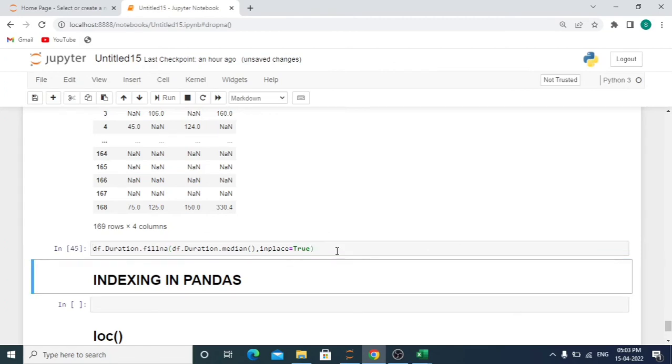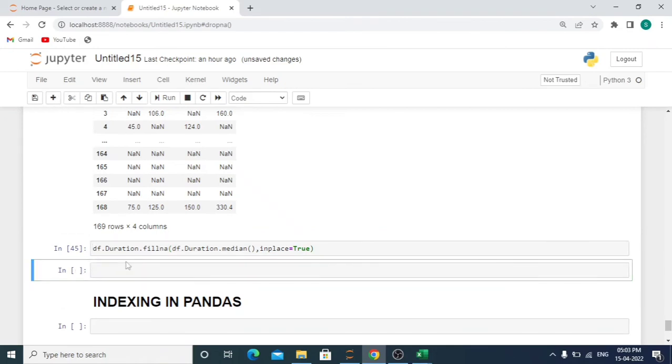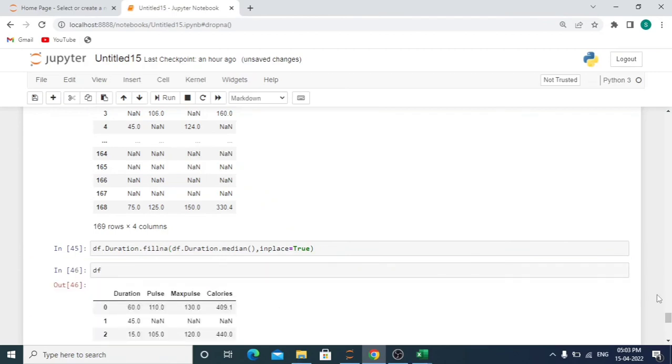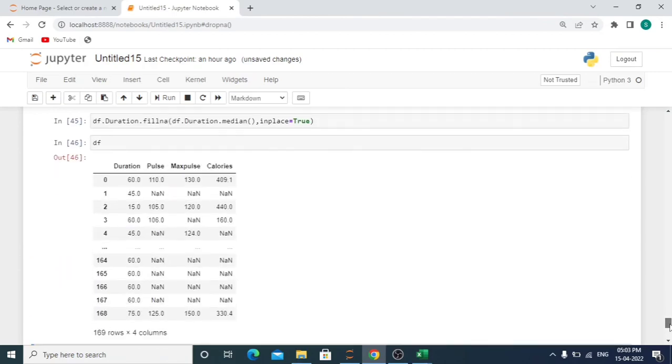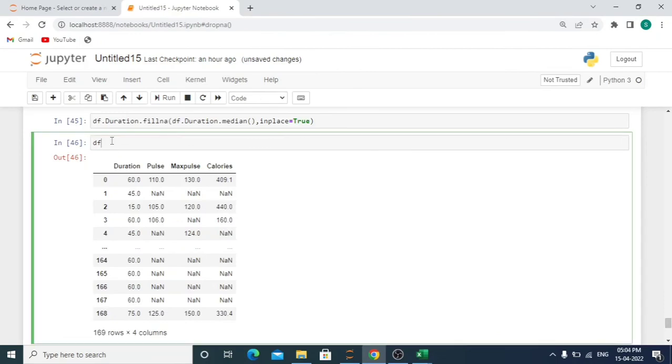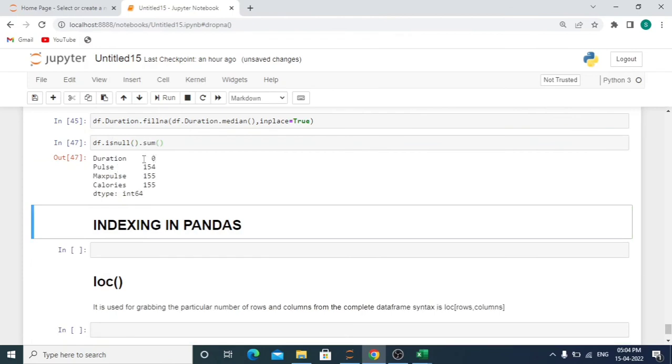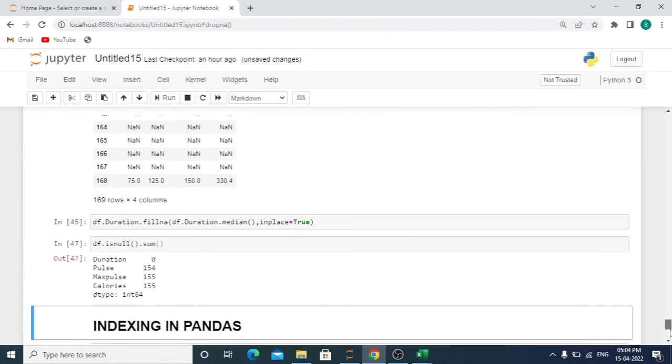So if I run this, then you can see in your data frame that all the values have been changed with the median value. So you can see your duration column is completely filled now. If I use df dot isnull dot sum, now you will see that the duration column has 0 missing values. So we have used this fillna function to replace all the missing values inside the duration column with the median. So I hope you understood the concept of fillna.